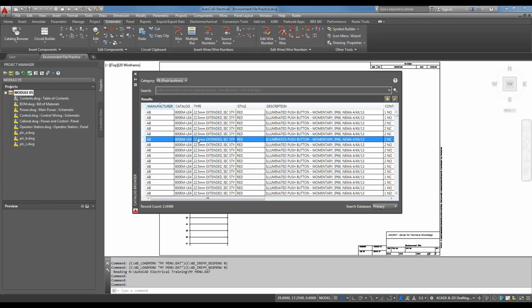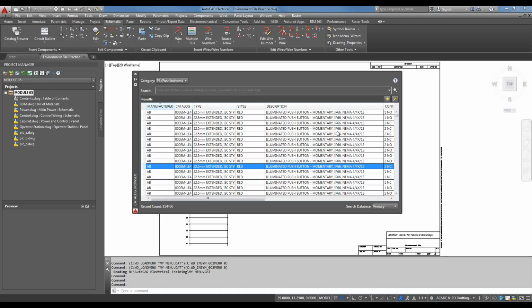After I've added that to my catalog favorites list, if I click on it again, I can unfavorite it. So I can remove that catalog number from my favorites list. Once I've selected certain components to be added to my favorites list, the way that I can access that list is by clicking on this Show Saved Favorites for current category. Now this is only going to show me the favorites from the push button, since that's the category that I'm in, or the family code that I'm in.